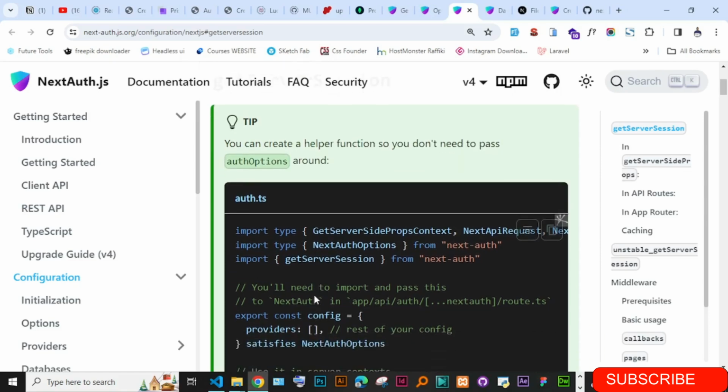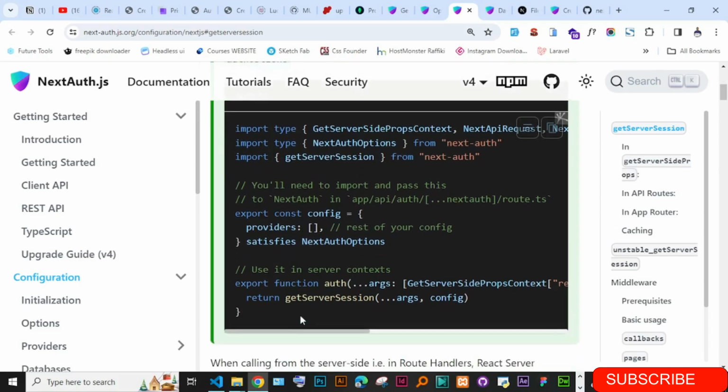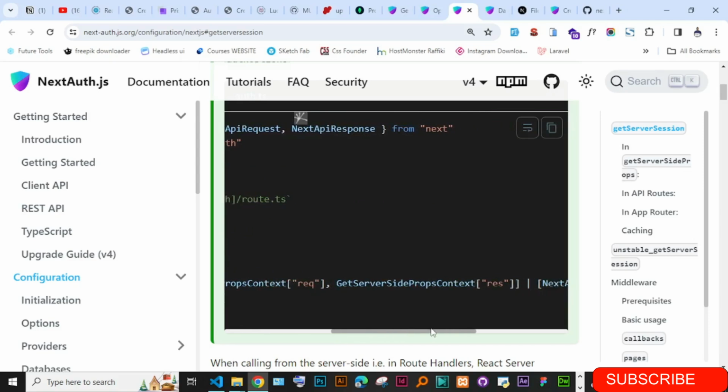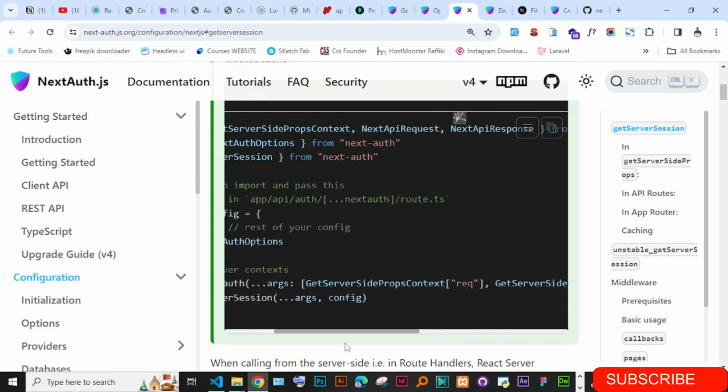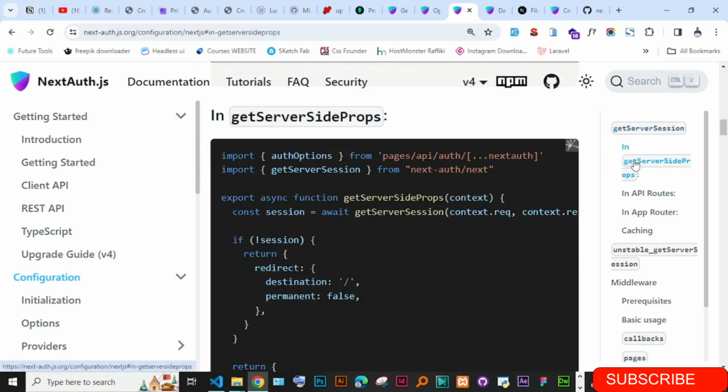Oh, so they have this nice function called auth.js, which takes in this. Now, what are they doing with it? Just like in a second, use it in server contexts. You can see here function auth takes in this and returns getServerSession and the config. I just want to see how to use it. Get server session props. Okay, so this is how you're supposed to use it.